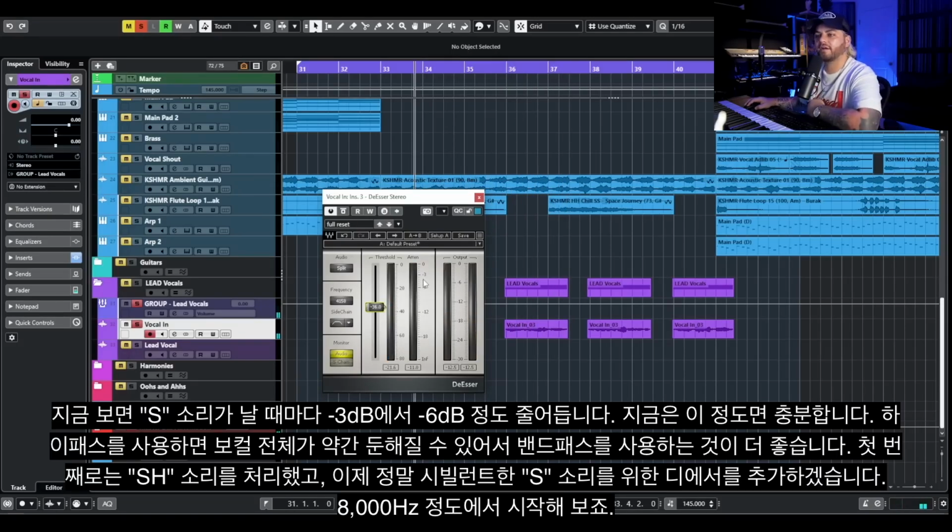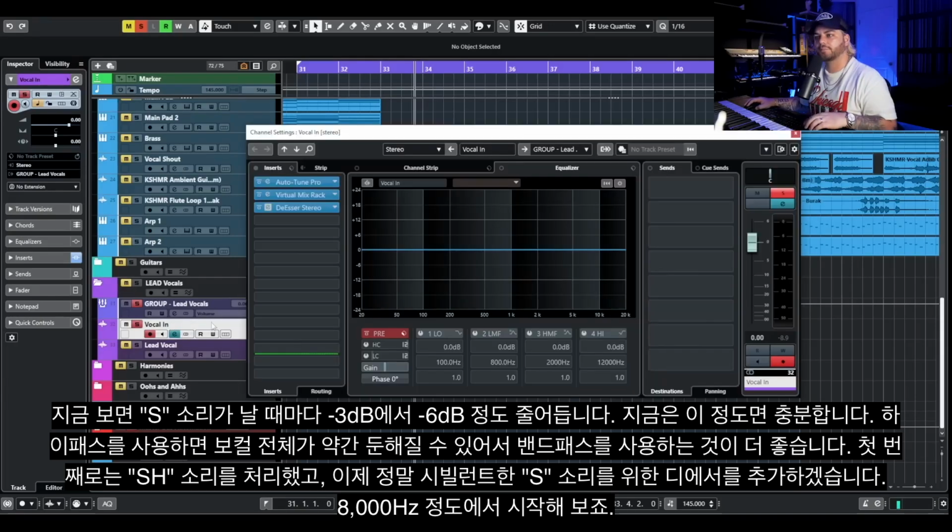So now you can see whenever I have those S's, it's really just getting anywhere between like -3, -6. That's going to work for me right now. That's all I really need. I'm going to use the band pass because the high pass will make the whole vocal feel a little bit dull. And that's pretty good for my first one.